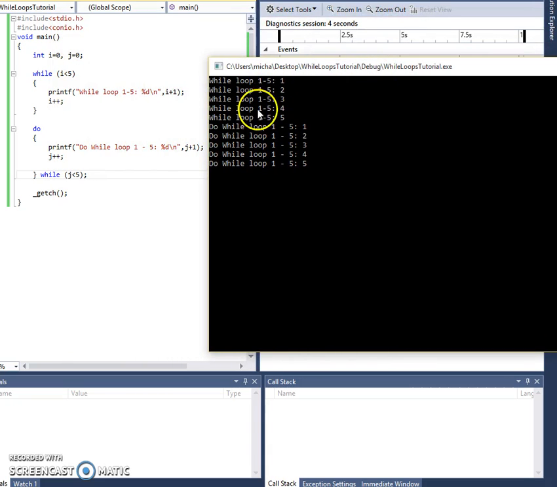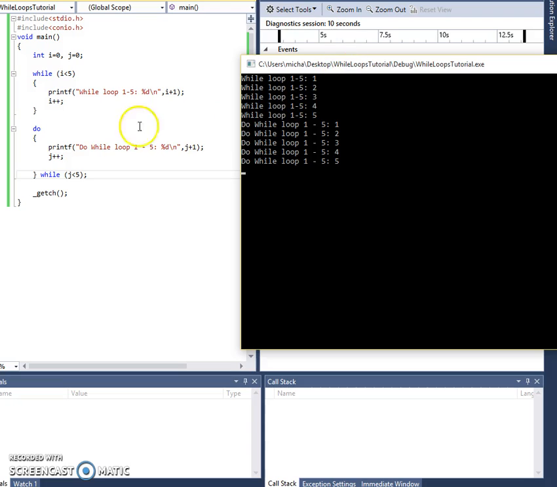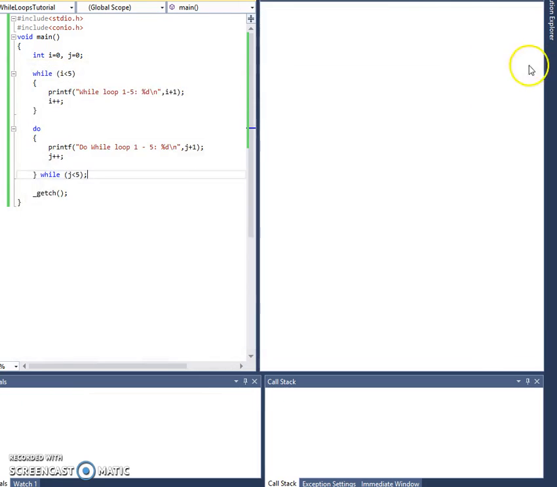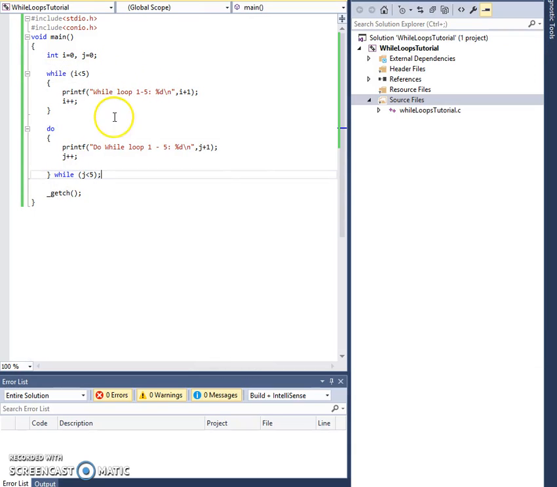Okay, so you've got your while loop up here, and now we've got our do while here. So it's going to do a do while loop from 1 to 5. So it starts off, prints this 1, then increments j to 1, and then checks, is that true? Yes, it is. Put it out. Plus 1 is 2, then 3, then 4, then 5. So that's your basic while loop and your basic do while loop and how they work. Thank you.